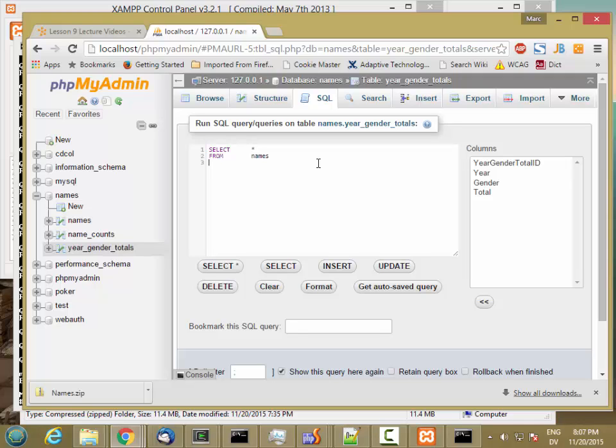So from names, and then I'm going to join with the name counts on name ID equal FK name ID. So the primary key in the name table matches the foreign key. I'm sorry, I got it backwards. No, that's right, in the name counts table. And then I'm going to join that with year gender totals on year gender total ID equal FK year gender total ID. Make this a little bigger.